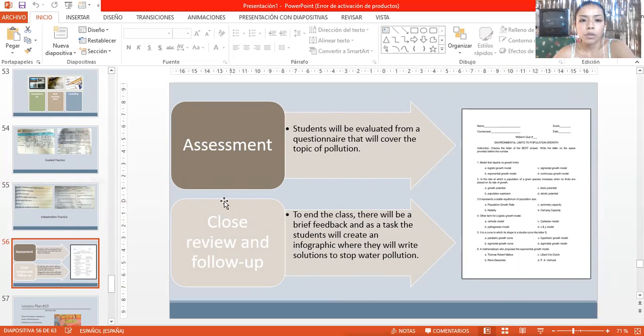And finally, for closure, review and follow-up, to end the class there will be a brief feedback, and as a task, the students will create an infographic where they will write some solutions to stop water pollution.